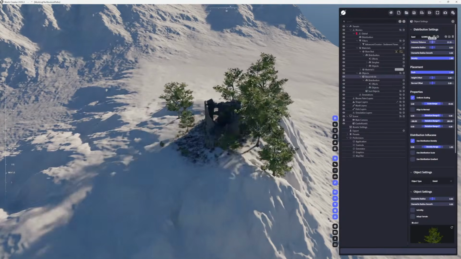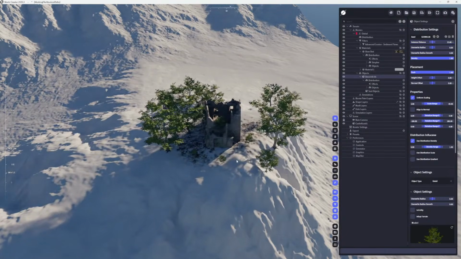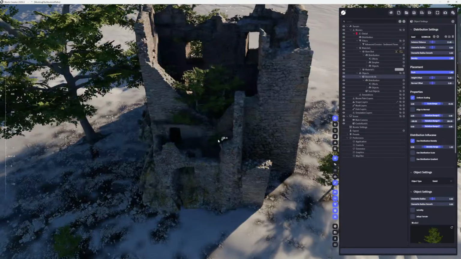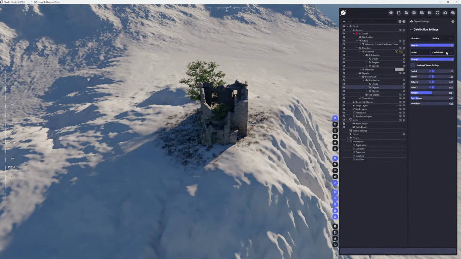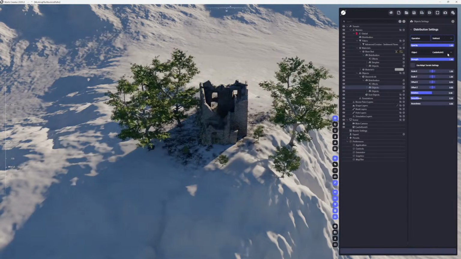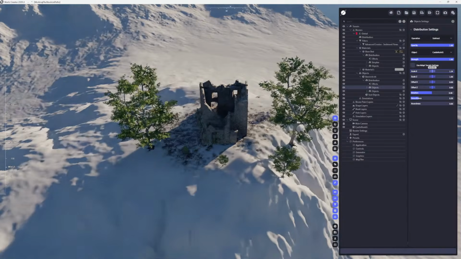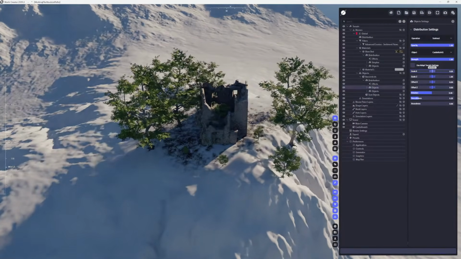Now okay, so now the question is, how do we get rid of the tree within that castle? I think we need another distribution for the object, I guess. So let me see if we can fix that. Go in here for that one. We need to set this to subtract, and then we can. Here we go. Oh, it's already doing it. Okay, here we got the tree inside the castle, and now we're subtracting it.